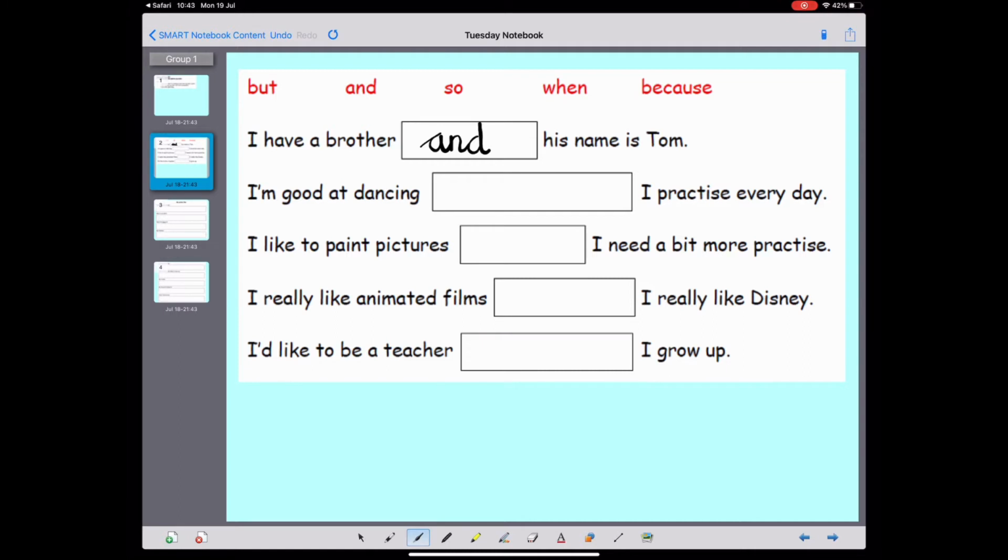The second sentence says, I'm good at dancing. I practice every day. Let's have a look at the next sentence. I like to paint pictures. I need a bit more practice. I really like animated films. I really like Disney. I'd like to be a teacher. I grow up.